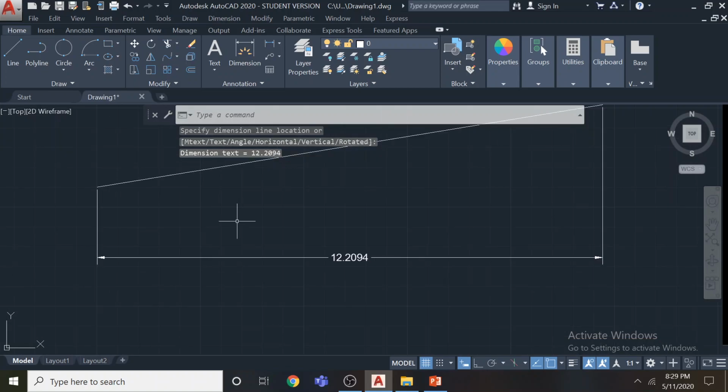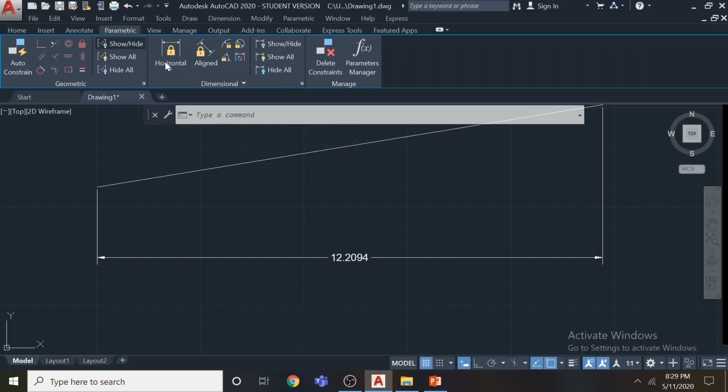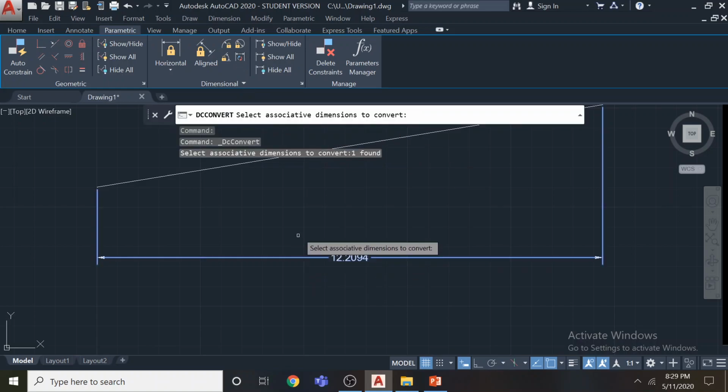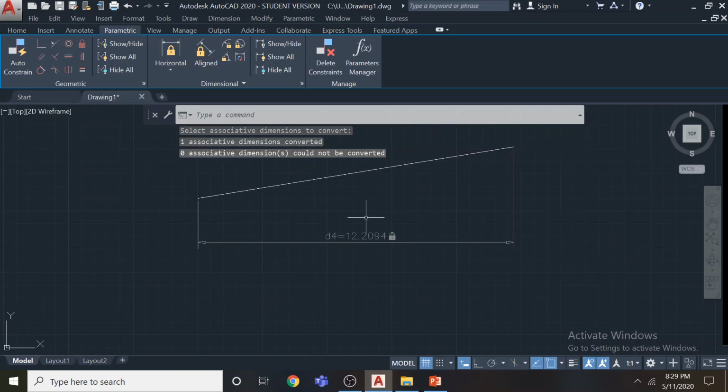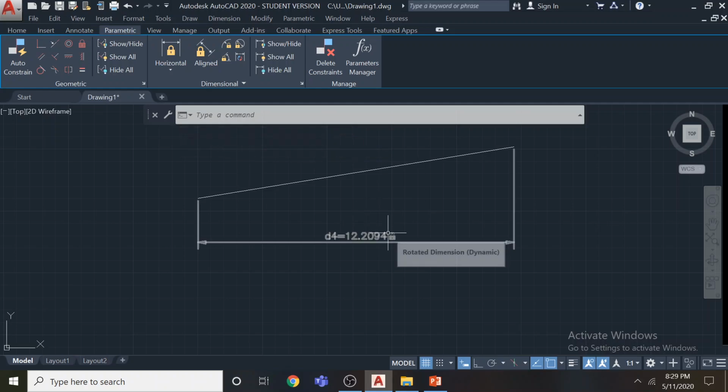Now this is a non-parametric dimension. If you want, you can convert this non-parametric dimension to a parametric dimension from this convert tool. We just need to select the associative dimension and press the enter key. It will automatically convert this to a parametric dimension. So if you already have drawings with non-parametric dimensions, just convert them. It's a simple thing.